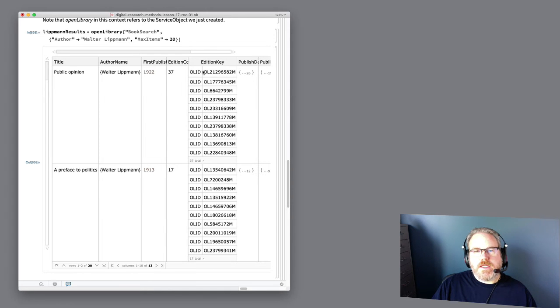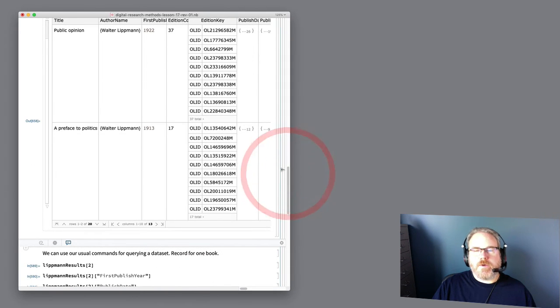Now notice that each edition has its own edition key. So from the Open Library we can request not only particular books but particular editions of books. And this is important because there could be important differences between editions, of course, but it could also be the case that we may have access to one or more editions in libraries near us, but not others.